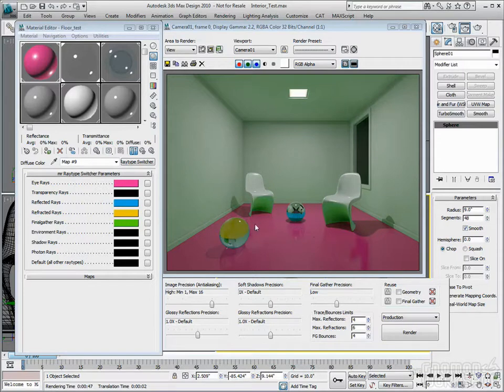On exteriors, for outside type scenes, you're not going to get a huge amount of color bleed, but you will get some. So let me just go ahead and render this as a base. And so here, as you can see, I have a good amount of color bleed.